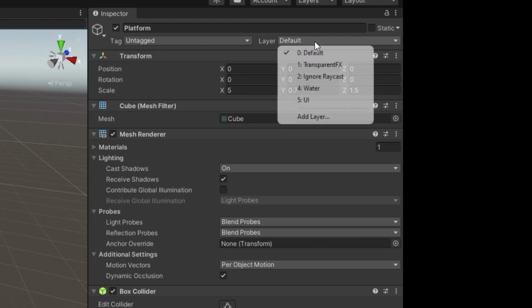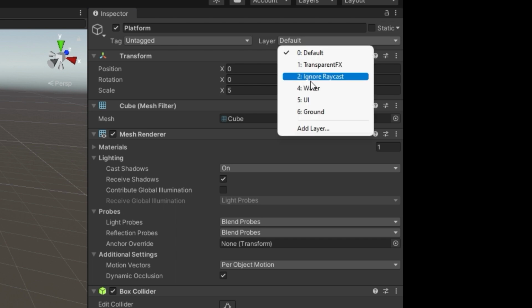Step 1. Layers. Select the platform. Click layer. Click add layer. Add a layer called ground. Now set the platform layer to ground.